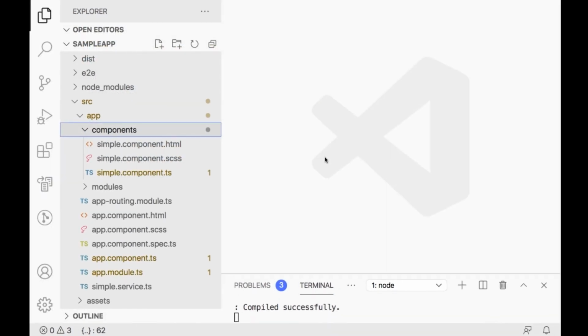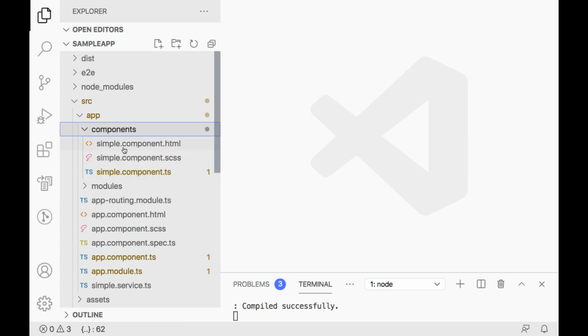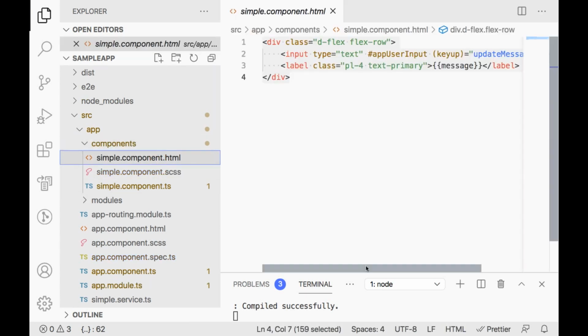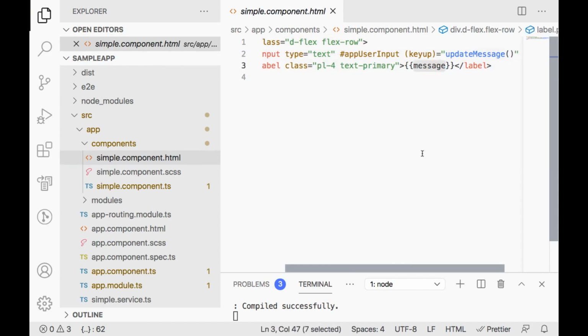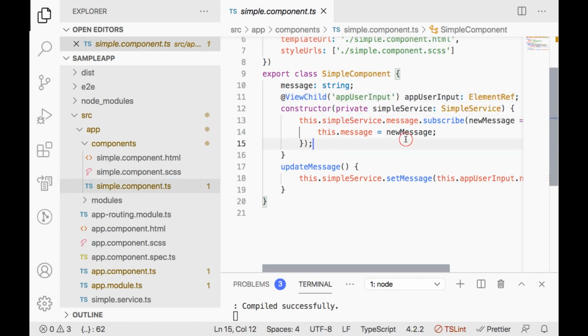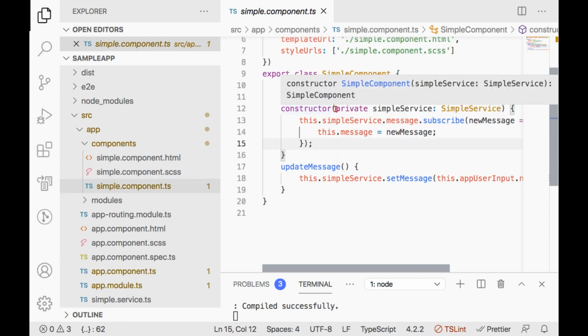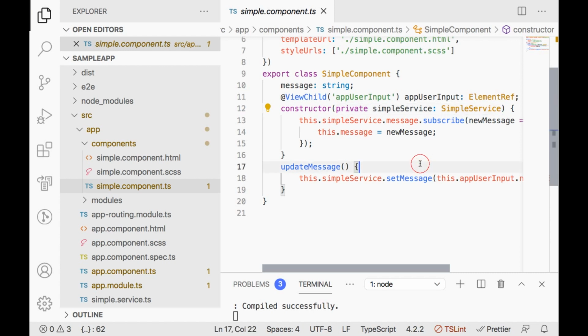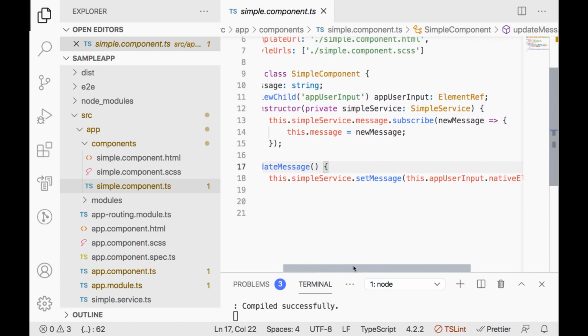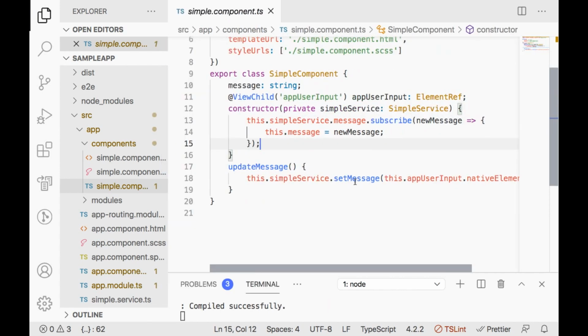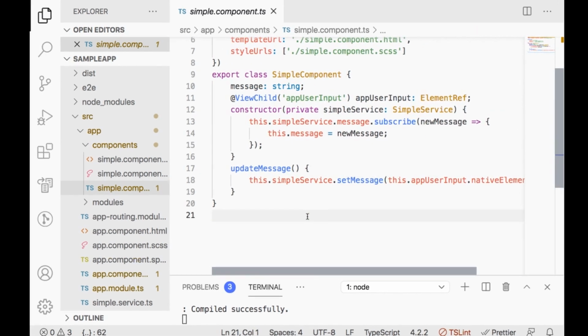Okay, next, you can see that I have created a simple component which basically displays a message which has been broadcasted from that simple service, and we are updating the message on the key up as well. If I take you into the TS file here, you will see that it has been injected here. All right, and we have also subscribed to this service here, and on update message we are updating the message. So basically how does it work? I'll try to explain through a diagram.